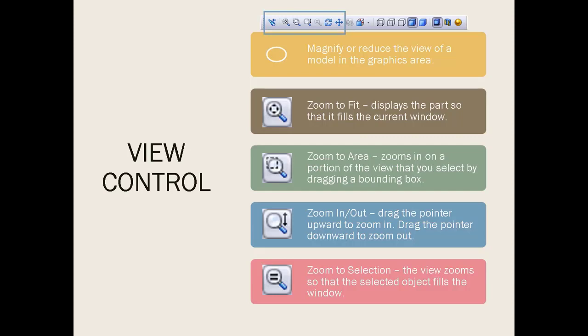This zooms in on a portion of the view that you select by dragging a bounding box, and then it will zoom in. The third icon is zoom in or out, so you can drag the pointer upward to zoom in or drag the pointer downward to zoom out. Remember, you can also use the roller on your mouse. If you roll it forward, it zooms in, you roll it backwards, it zooms out. Then we have the zoom to selection. So the view zooms so that the selected object fills the window.